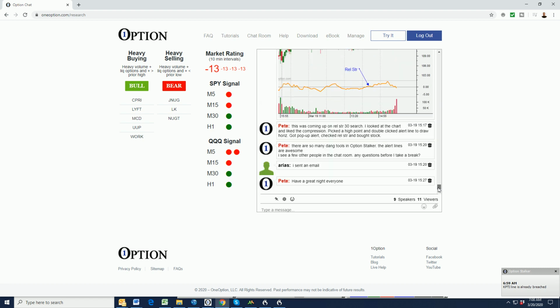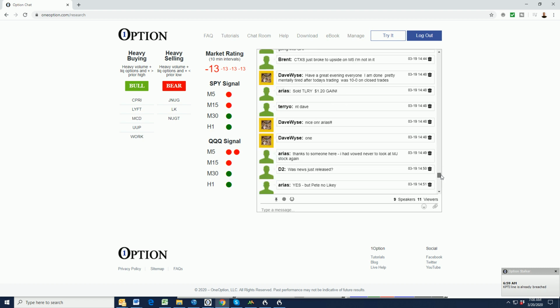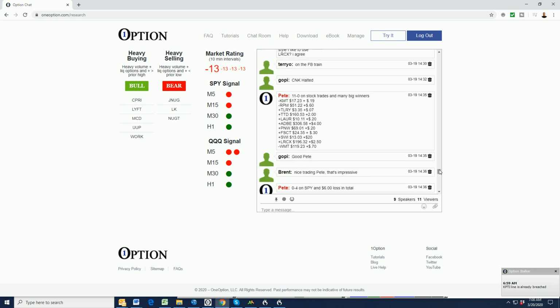By the end of the day, even though I had lost $6 on the SPY day trading it, that's what my stock trades did. I was 11-0 on stock trades. There's a huge edge to it.